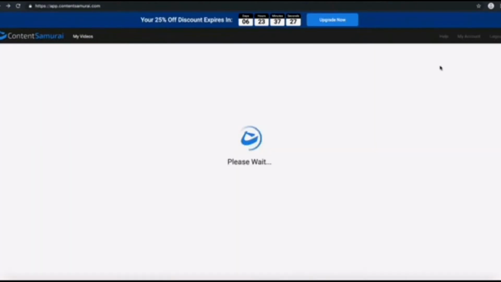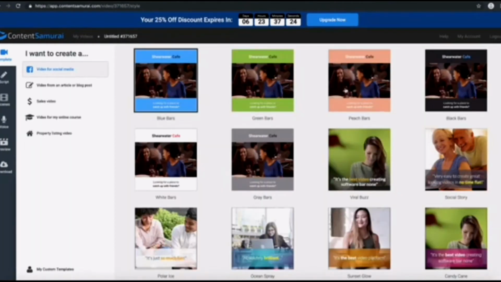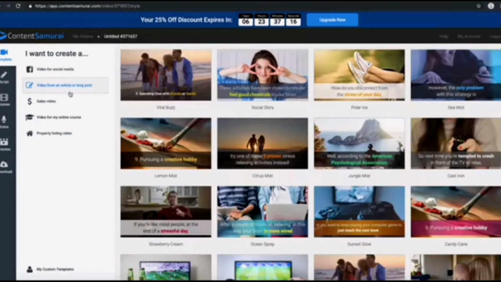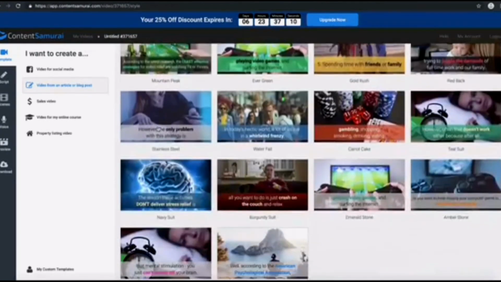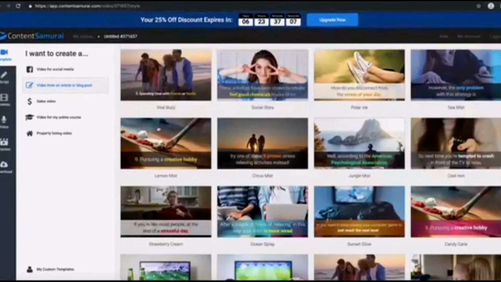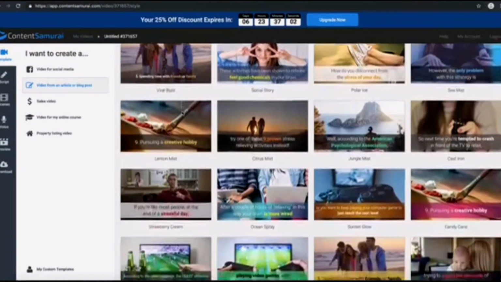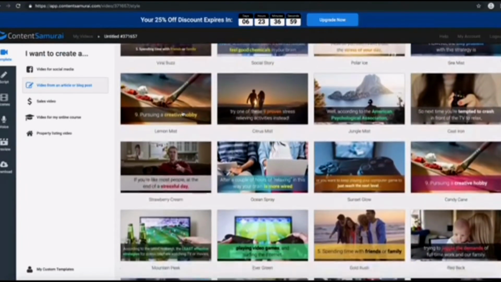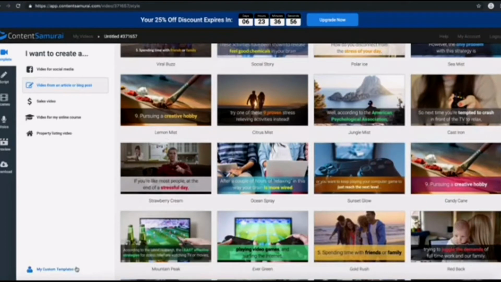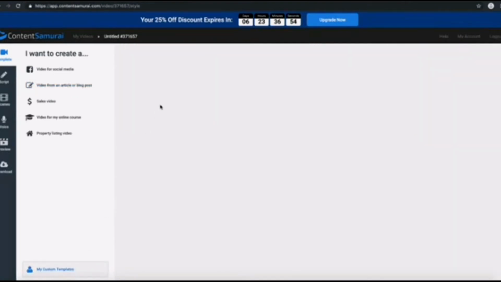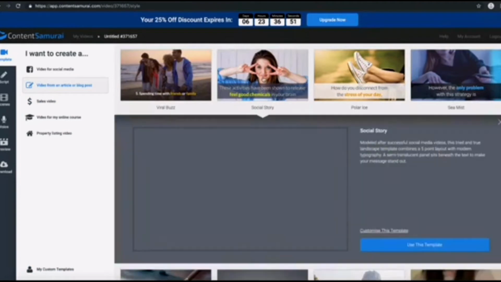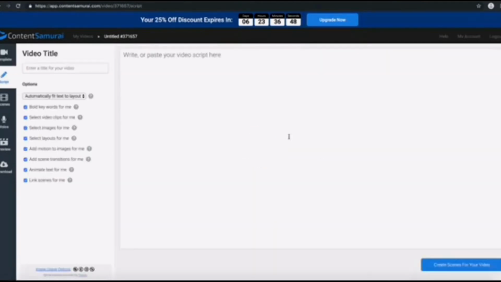We can click on create new video, and here you can see you can choose different templates to use in your videos. Let's go with a video from an article or blog post, and let's look for something related to weight loss. I don't actually see anything related to weight loss, but we can create it a little later to make it look like a weight loss video. Let's just choose a random one. It doesn't really matter, because we are going to create a custom template anyway.